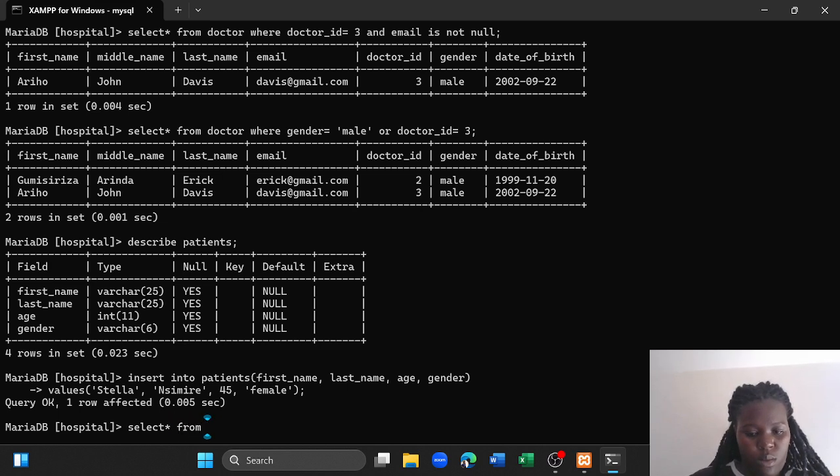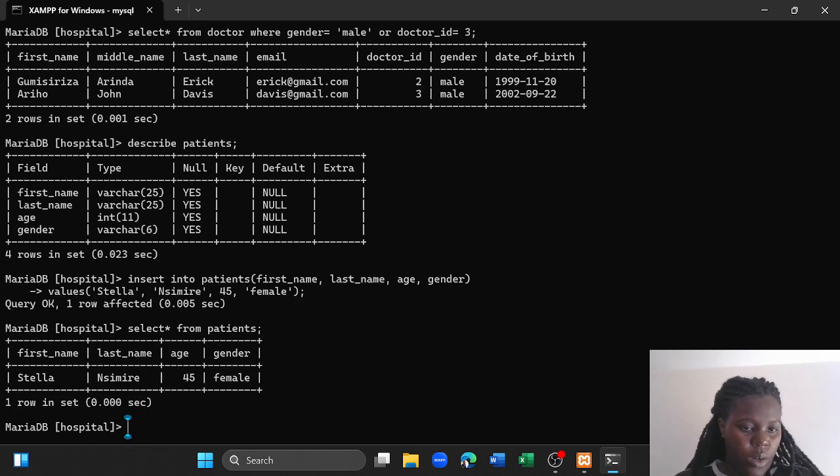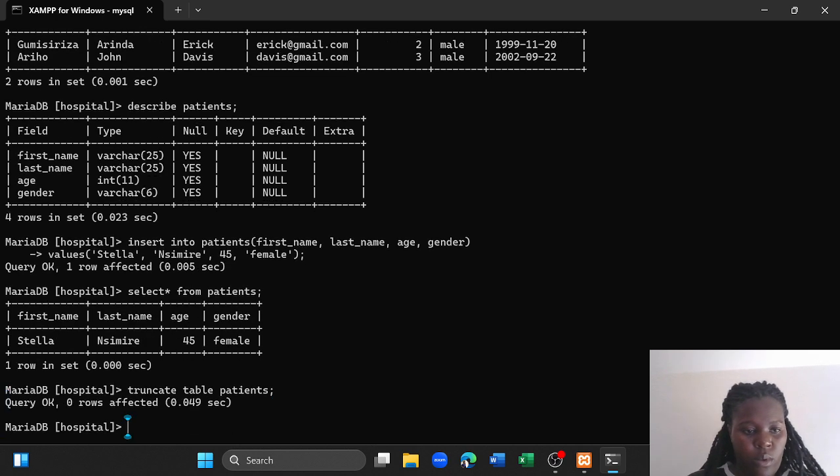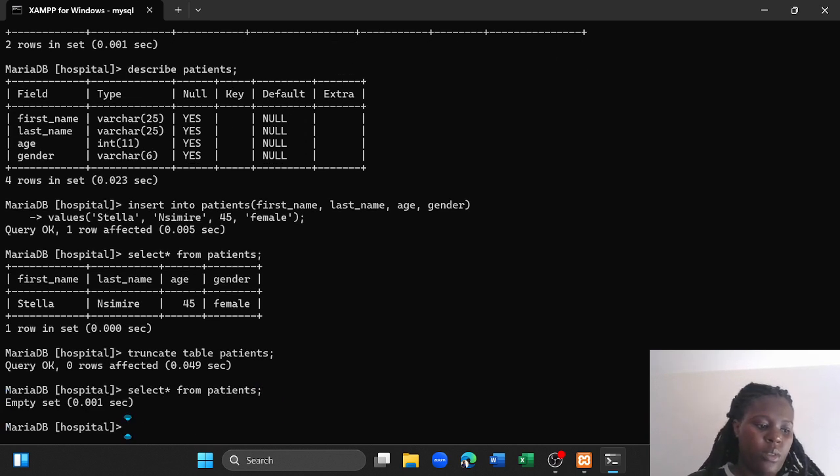Yes, so if we select all from patients, the table, we see the row. So let's say truncate our table patients. So this will drop all the rows. So if we try to select all, we'll get an empty set. So you can delete using the where clause.